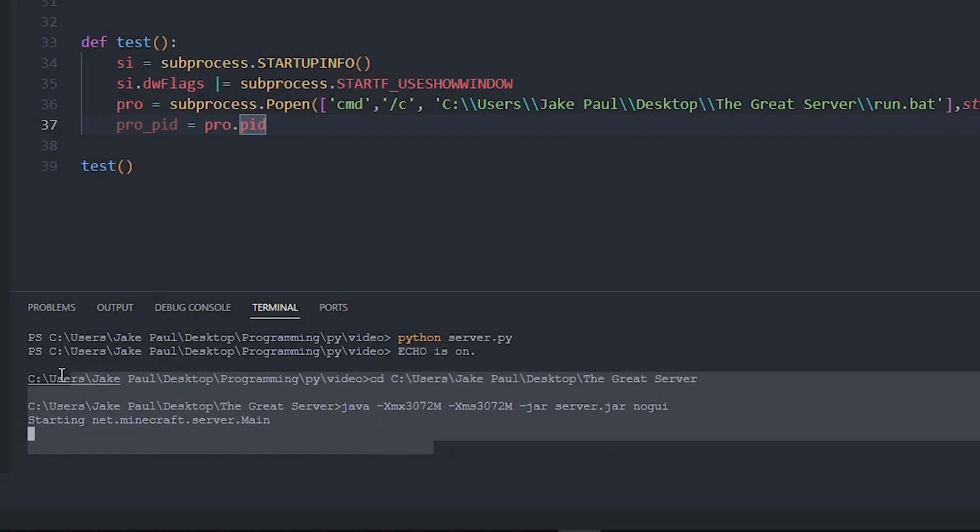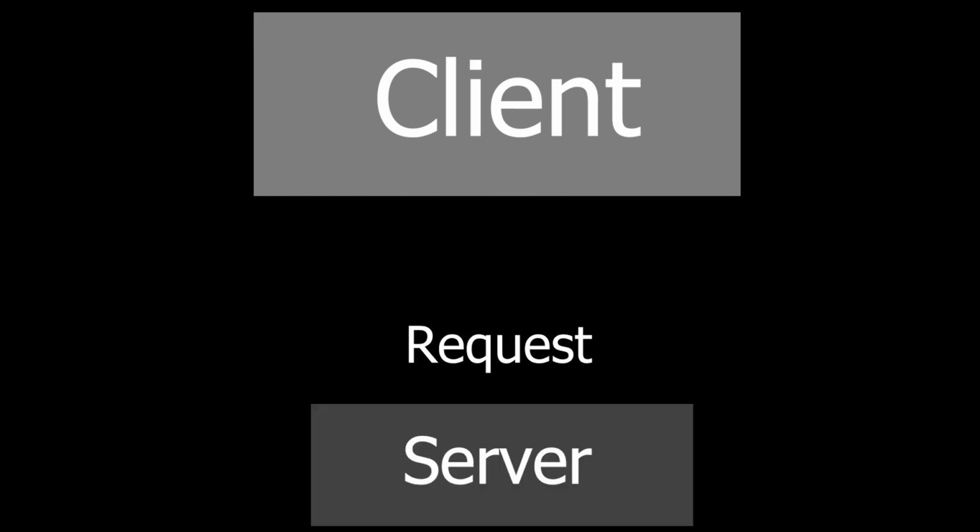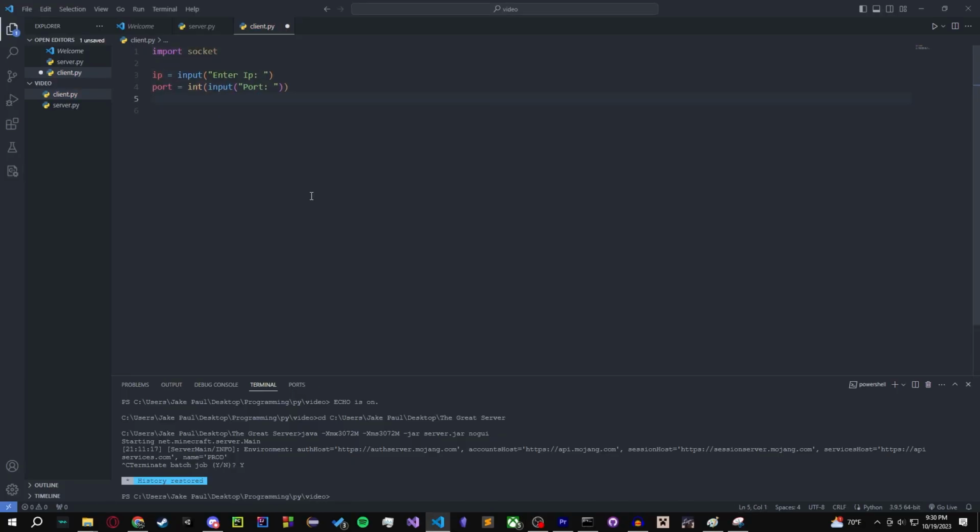So now that we got the basics of the server working, we gotta move on to the client. So now for the client, let's allow the user to input basic server data and the request they would like to send, then connect to the server and send that request over. Now let's code this up really quick, and boom, it works.